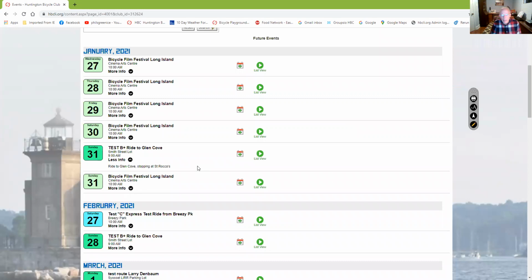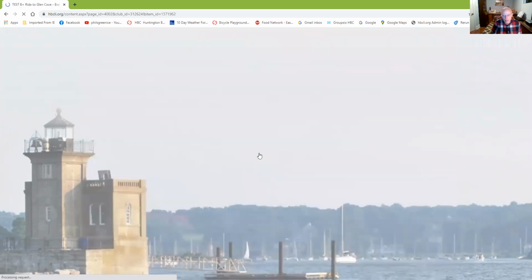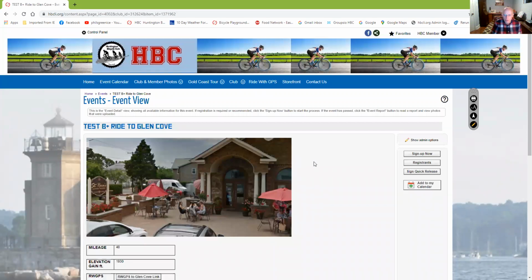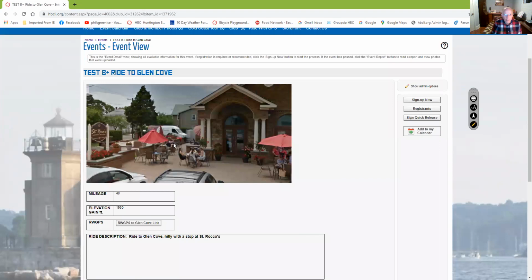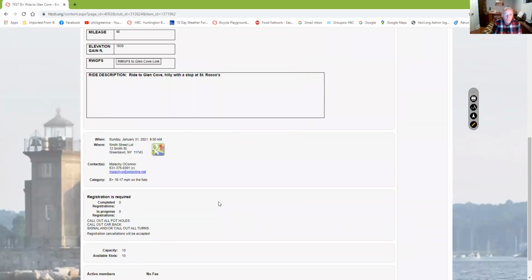So what we have to do is register for the ride ourselves. Just because with this system, you created the ride and you're the ride leader, you're not automatically registered for the ride. So let's go over here, click on this arrow, and we see our information. There it is, everything we just put. We have our picture, our mileage, our elevation, our GPS, our description. Here's the start, Smith Street, our start location, date and time.